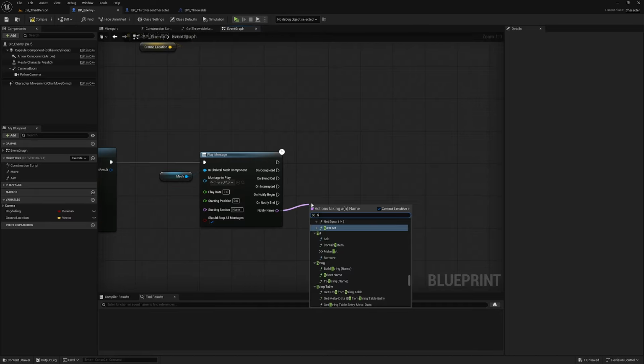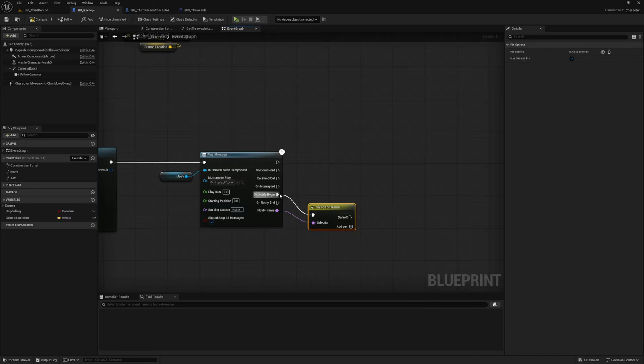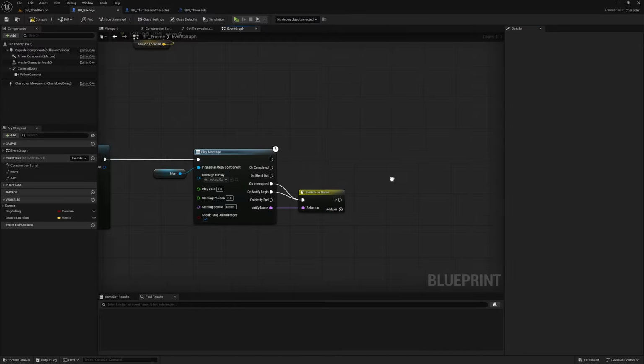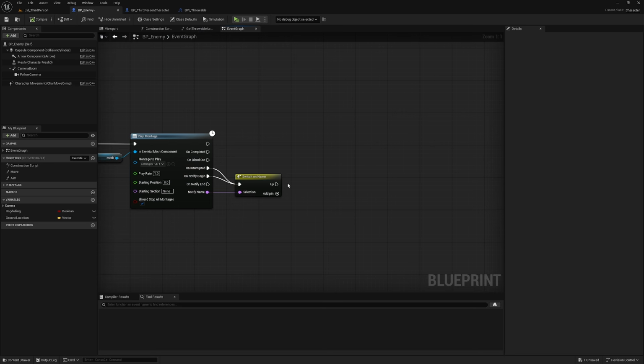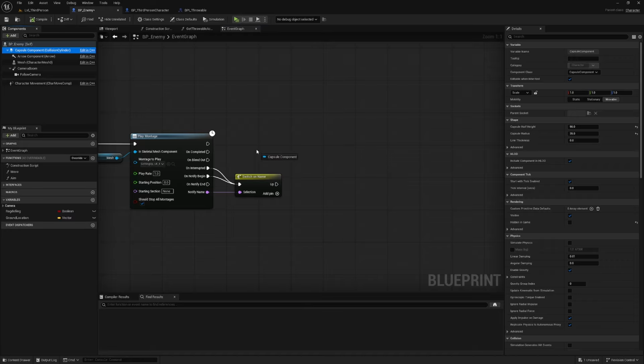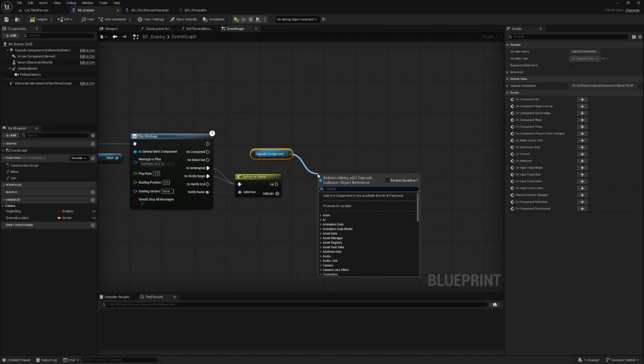You can add a switch on name and just connect it to the notify begin and interrupted if you want to do anything after this point. What you do here, I leave open-ended for you. Maybe you want to wait until the actor gets fully up before we take the capsule component and set its collision to be enabled, because that was still not done yet.